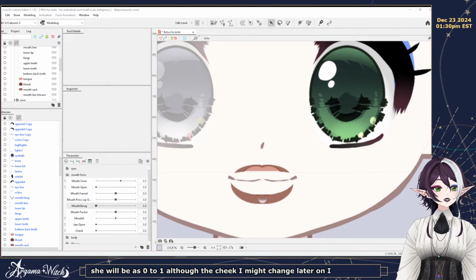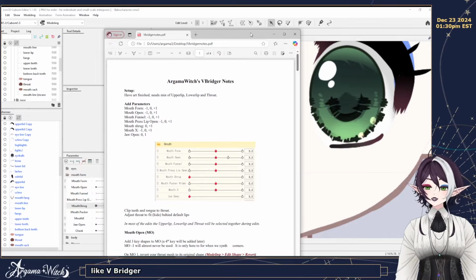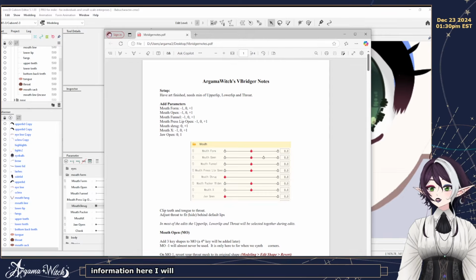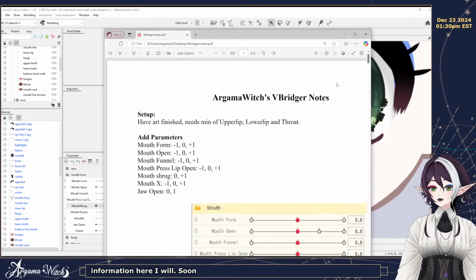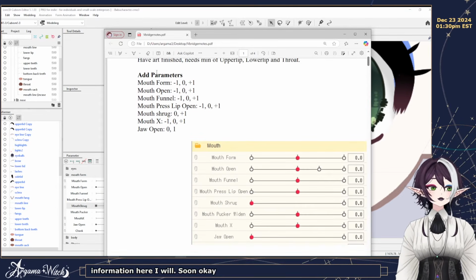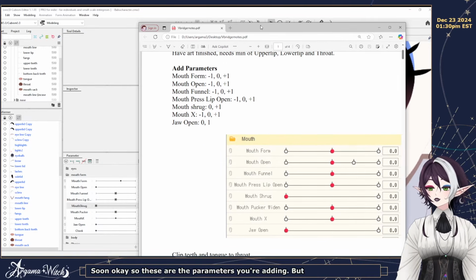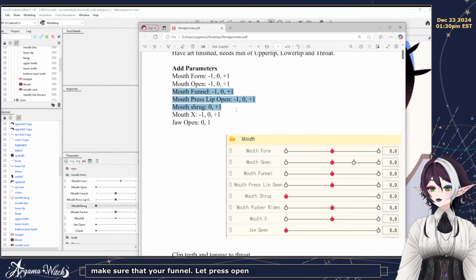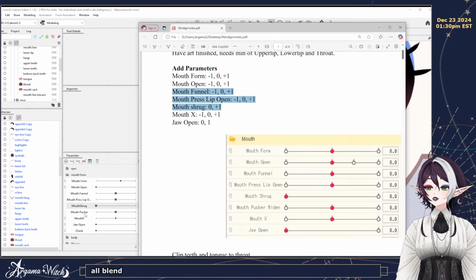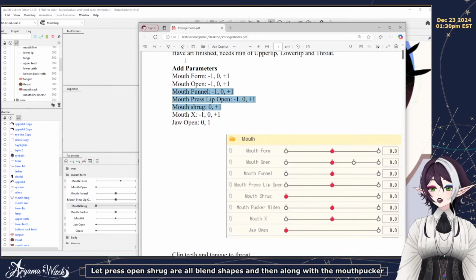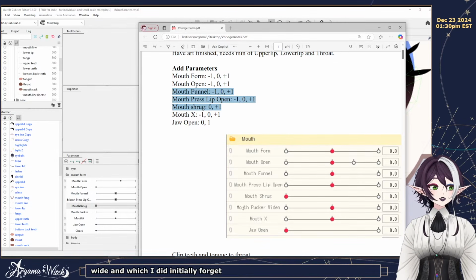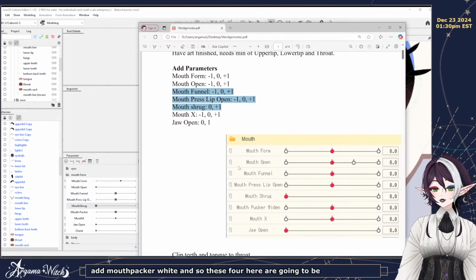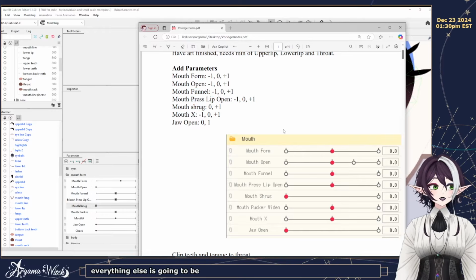I have a little Vbridger notes from the last time I made this, which has all this information here. Okay, so these are the parameters you're adding, but what you're going to do is make sure that your funnel, lip press open, and shrug are all blend shapes, along with the mouth pucker widen, which I did initially forget, but you can see down here that I did add mouth pucker widen. So these four here are going to be the blend shapes. Everything else is going to be how this is.